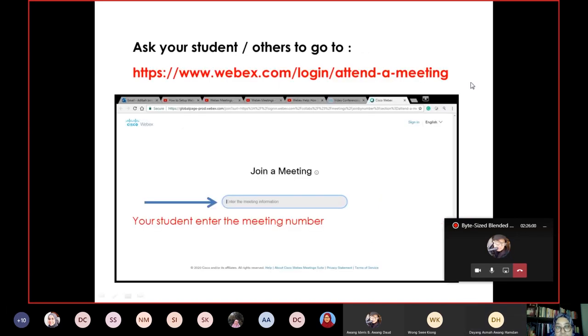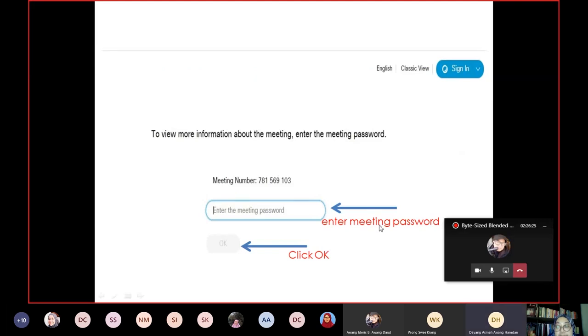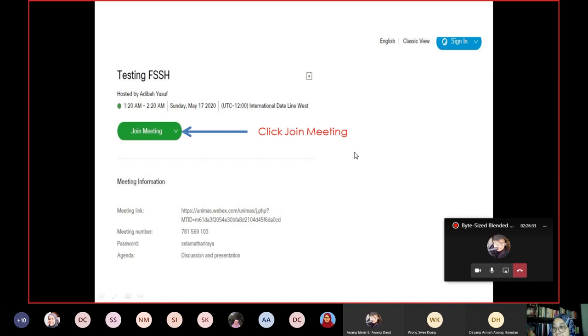All right. So ask your students to go to www.webex.com. This is the Webex webpage. Ask them to enter the meeting number that you already shared with them. Your students have to enter the meeting number, and then enter the meeting password and click OK. Then ask your students to make sure they enter the correct class. They have to check the available information before clicking to join the meeting.